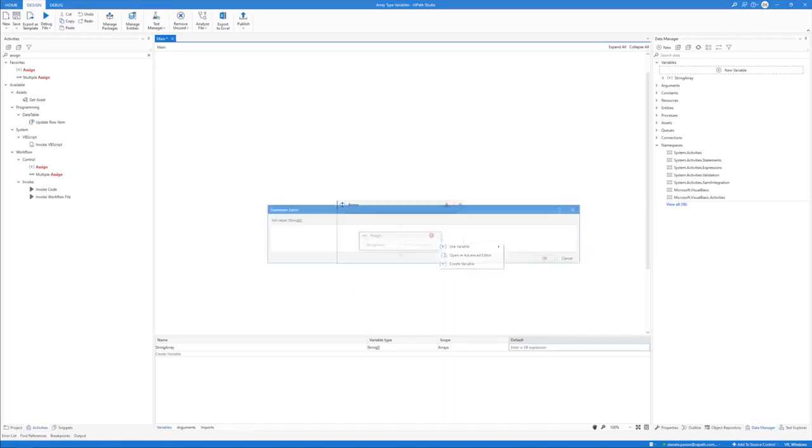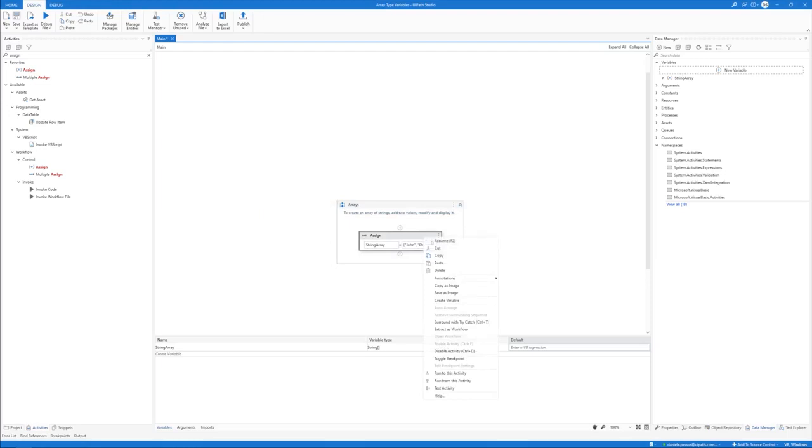As for the value, let's enter two strings, John Doe. Click OK again. Of course, let's rename our assign activity to assign, define an array, and use an annotation to describe it.